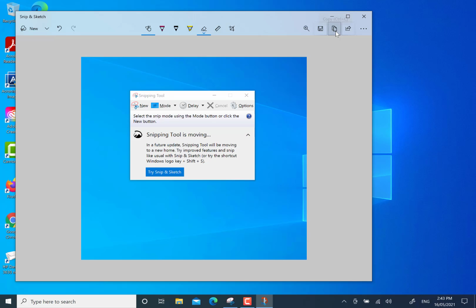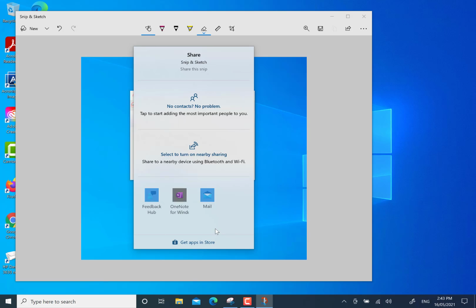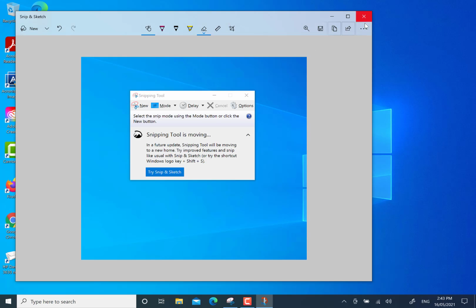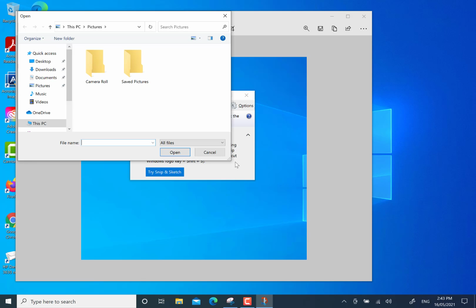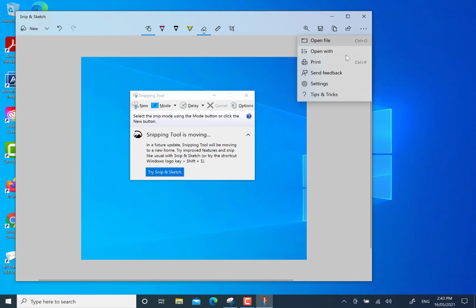That's the save function, copy function, share function. So if you have any apps installed on your Windows computer, you can share them. And let's see what other options there are. You can open other files through this, to open with, you can print. Yeah, there's a tips and tricks section as well, and then settings.